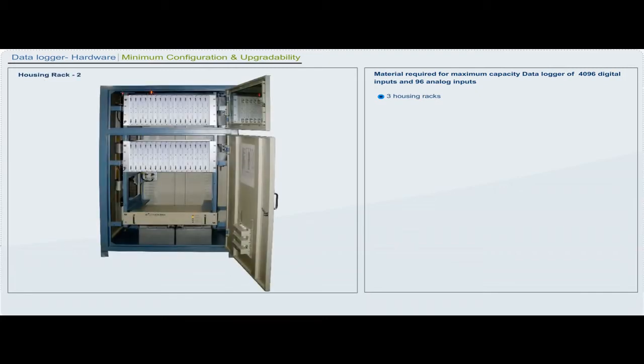Housing rack 2. Euro rack 4. 1024 digital inputs. Euro rack 5. 1024 digital inputs. Charger and battery.